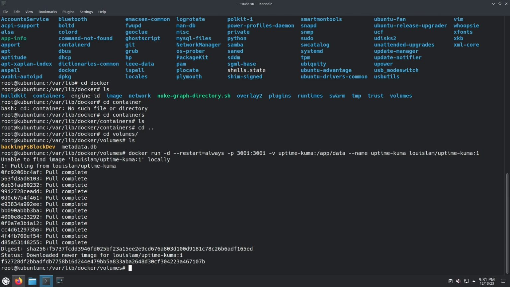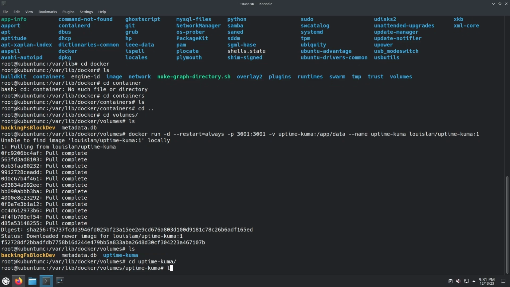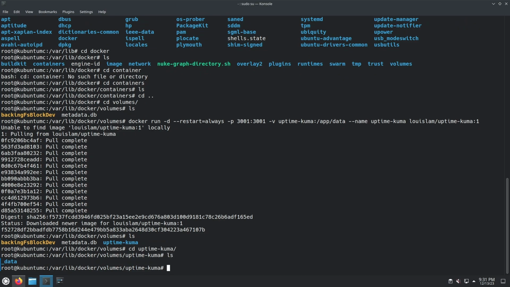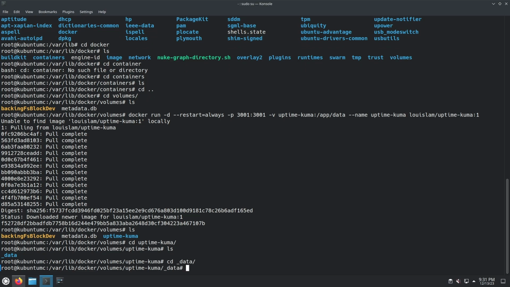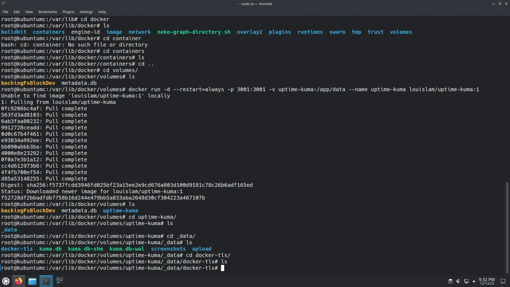And this is the most confusing thing about using Docker: there's not a uniform way of installing everything. So let's see, ls for volumes. There's uptime Kuma, cd uptime Kuma, and we see data, cd into data. And there's all of the same stuff, the 3dbs, screenshots, uploads, Docker TLS. I'm curious to see what's in Docker TLS. Nothing. So that's in case you want to turn TLS on, I guess.